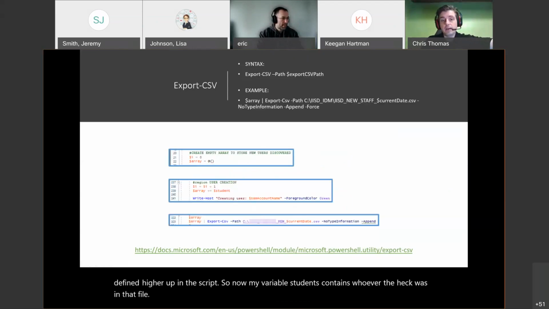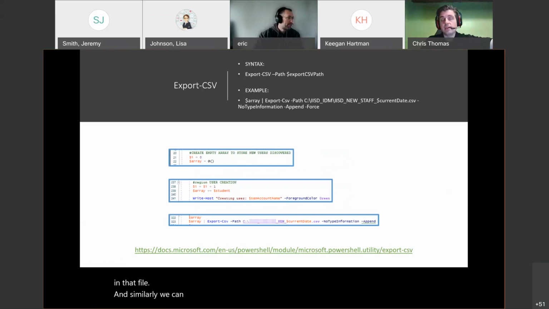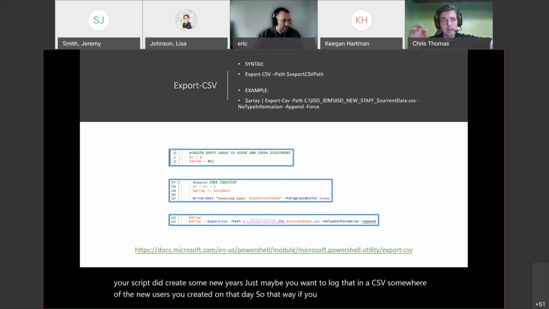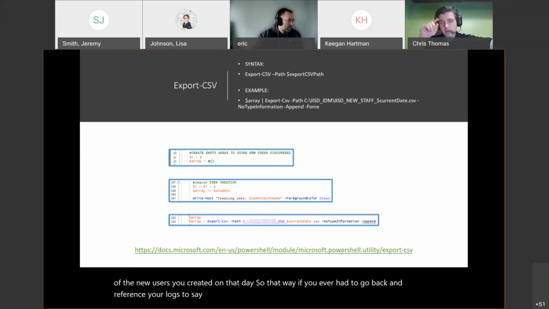And similarly, we can do something with export CSV. So let's say at the end of the day your script did create some new users, maybe you want to log that in a CSV somewhere of the new users you created on that day. That way, if you ever had to, you could go back and reference your logs to say, listen, this user was created on this day, something happened here, and whatever narrative you need to tell, it would be in your log files.